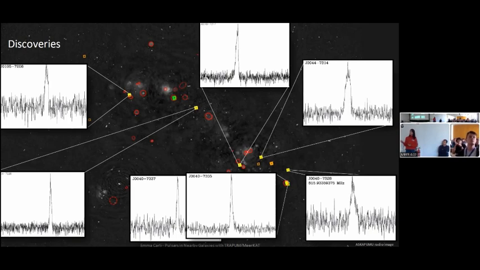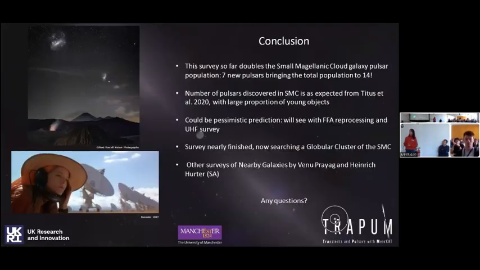In conclusion, this survey so far has doubled the population of pulsars in the Small Magellanic Cloud. The number so far is as expected. We have not scanned the entire cloud, of course, and we have a very large proportion of young objects, as expected, and a high rate of glitches. The prediction that we have could be a pessimistic one. We will see with reprocessing and maybe a survey at a different frequency.